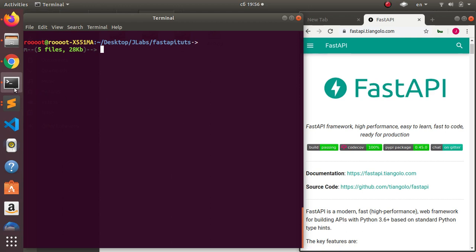So first of all, let's install it. To install it, I'm just going to go with pip install FastAPI. FastAPI requires you to use an ASGI server, which is called uvicorn or hypercorn. So it's going to be pip install FastAPI and then uvicorn. These are the main requirements to work with FastAPI. Perfect. So let's move on.